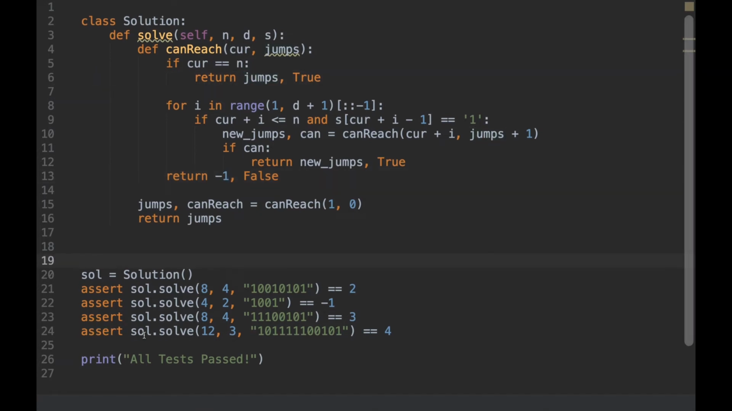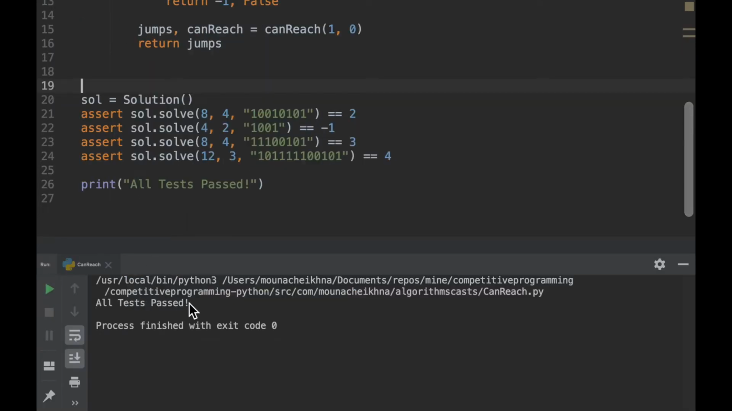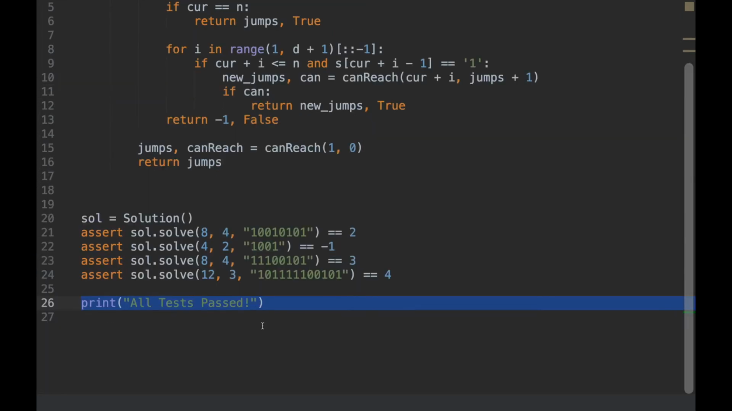I have some test cases here that just help sanity check this, but it should work for every case. So all test cases pass here. All of these pass here. Cool.